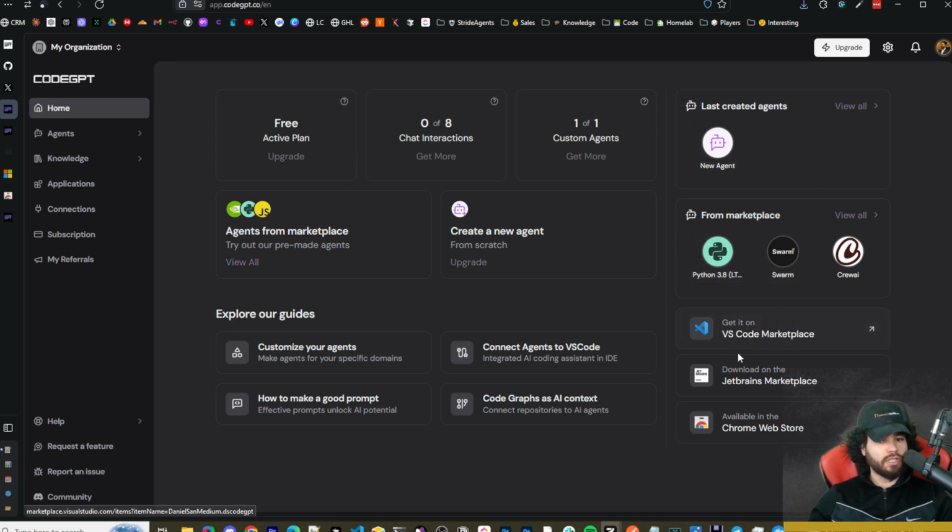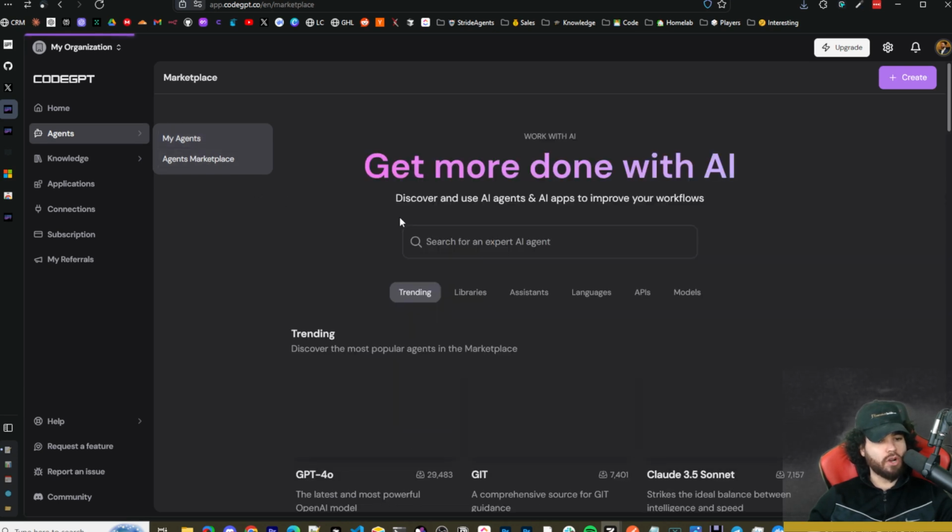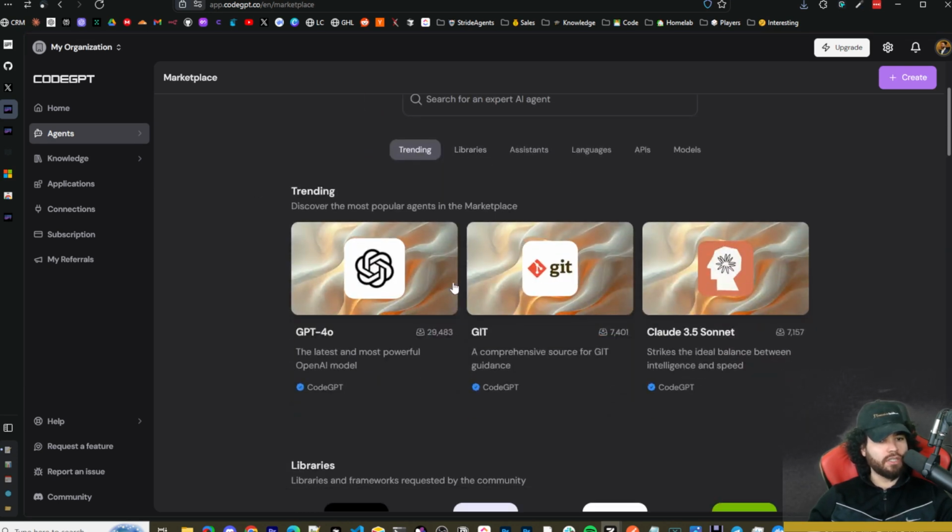You're going to be able to see the VS Code extension, JetBrains. All right, so within the dashboard, you'll see over here on the left-hand side, we have agents. So we can see my agents, and then we can see agent marketplace. If I go to agent marketplace, you'll see there's a bunch of different agents.